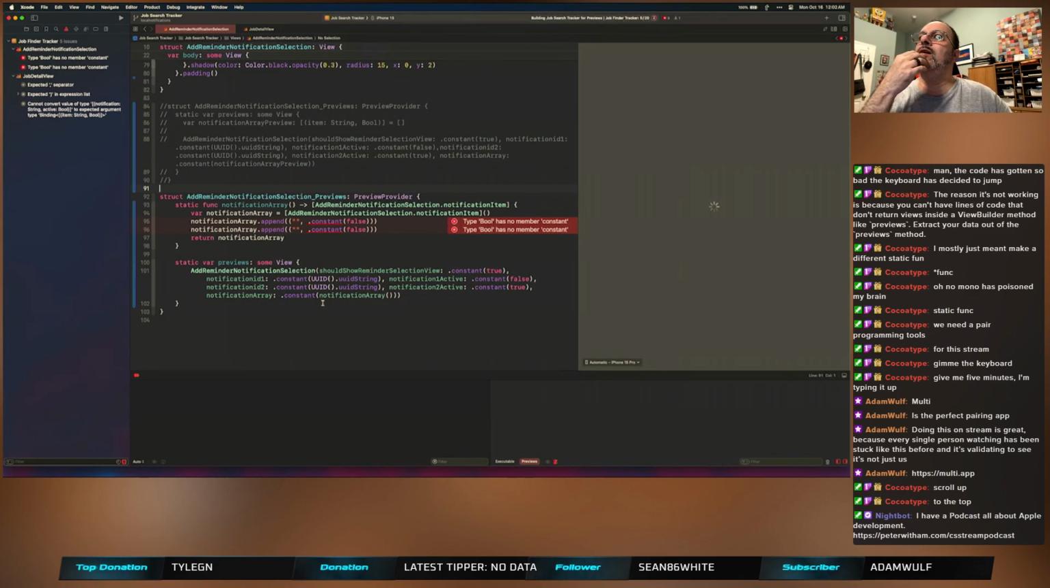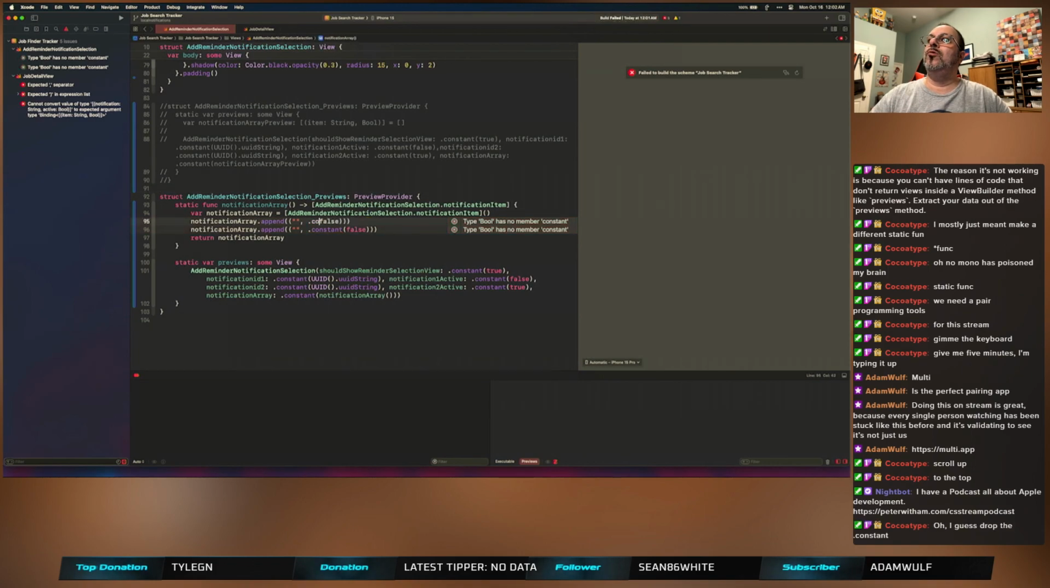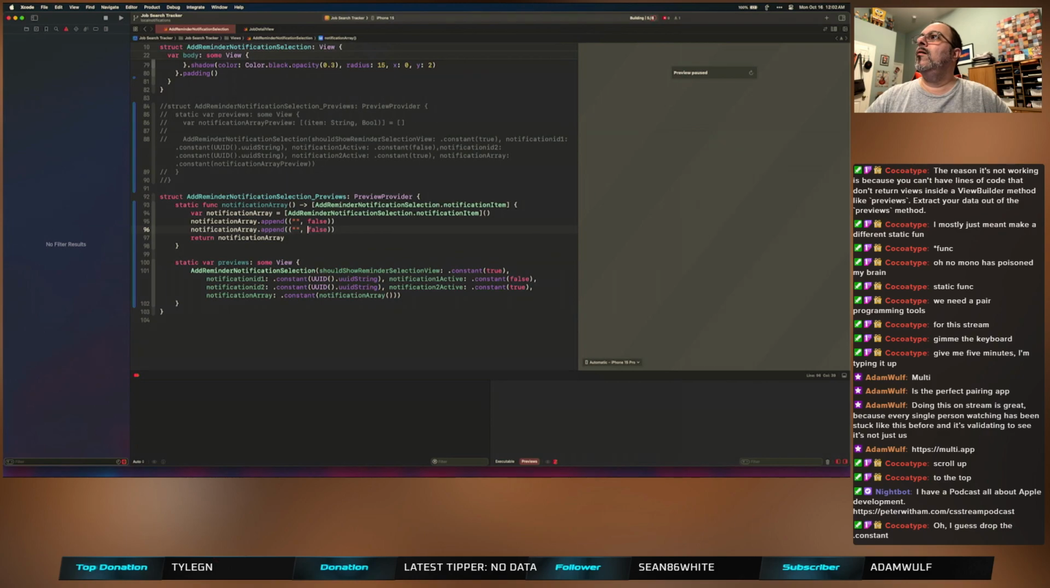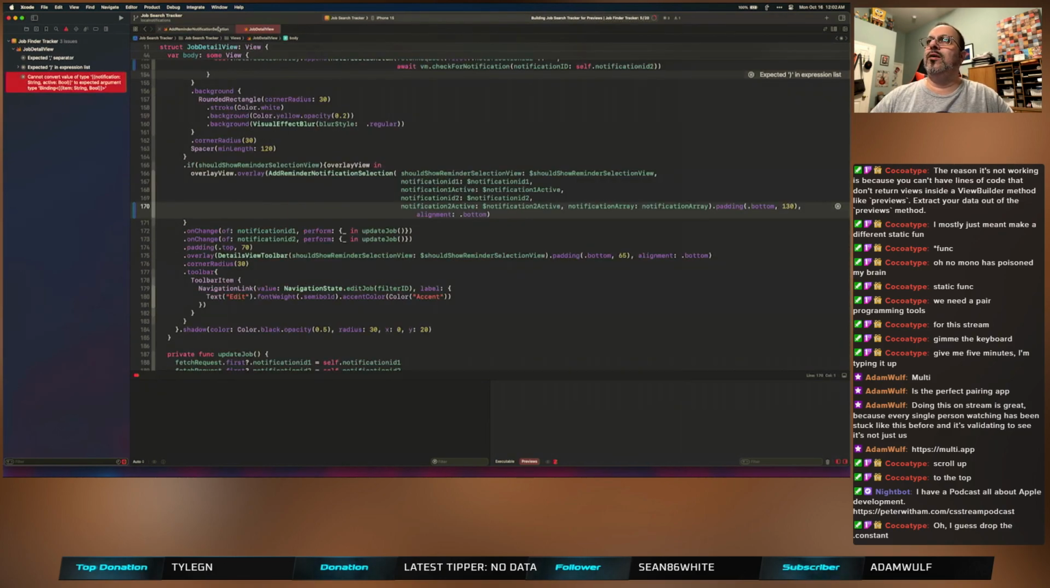Static function array, notification array... Type ball has no member constant. Okay, but that's true. So we actually should be able to just put that in there. Like that. All right. Yeah, sure. Ouch. Okay, but I think the errors we've got, well, I don't know. I was going to say they're not here, is what I think.